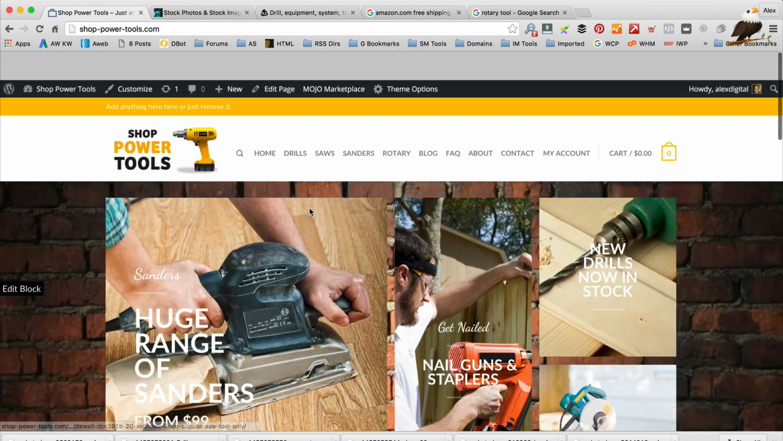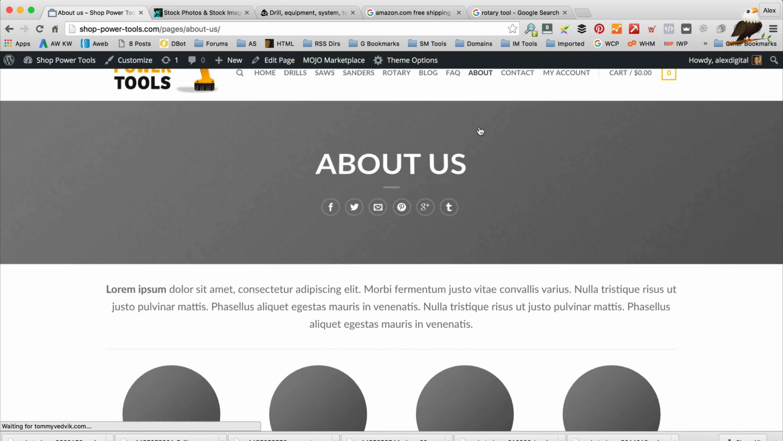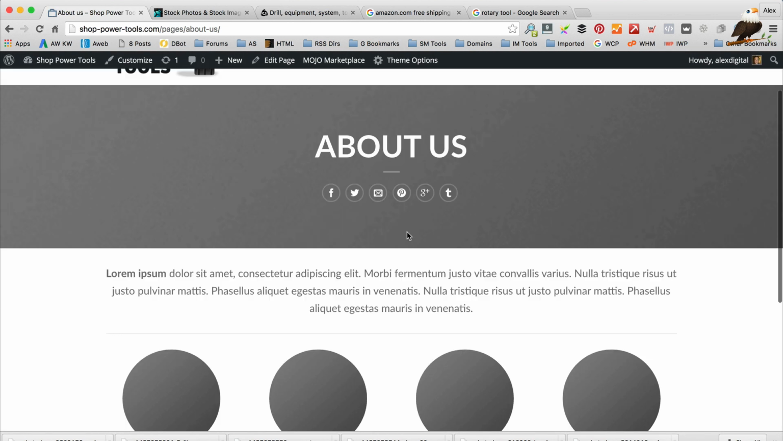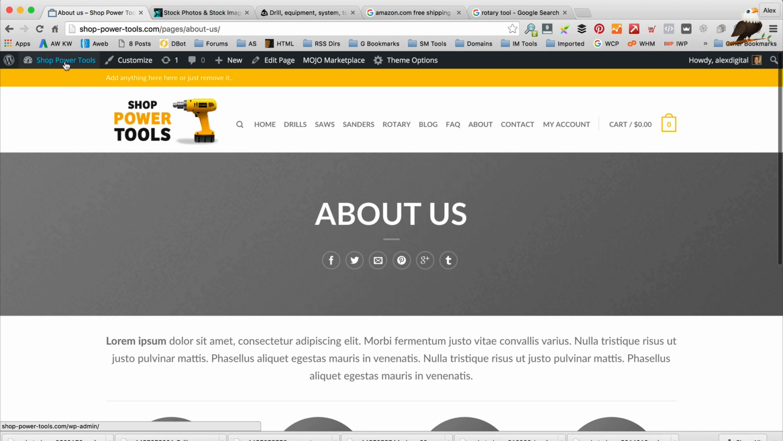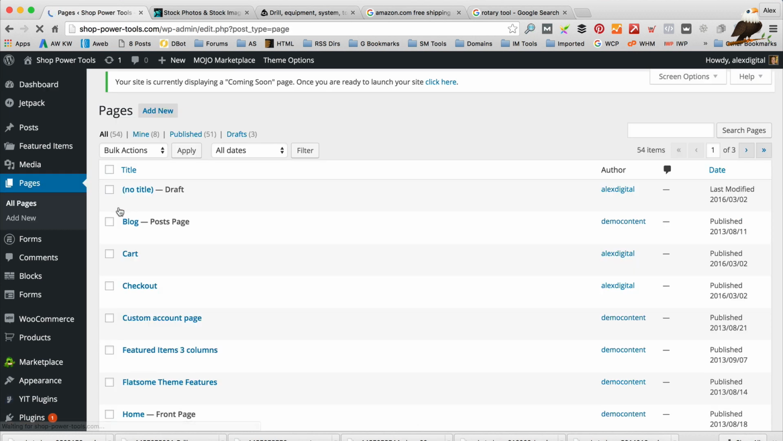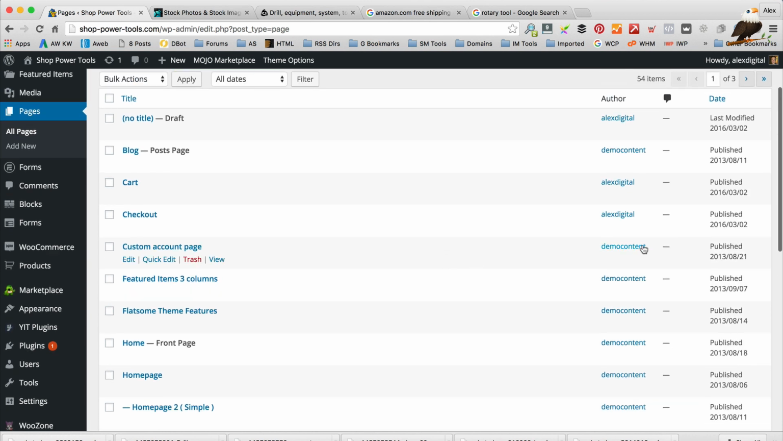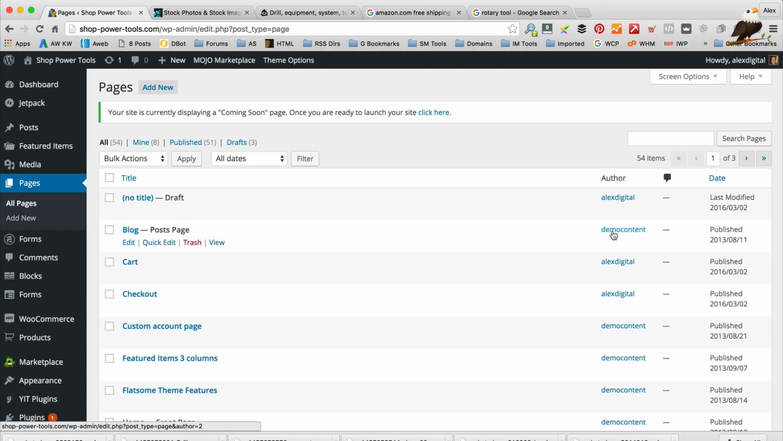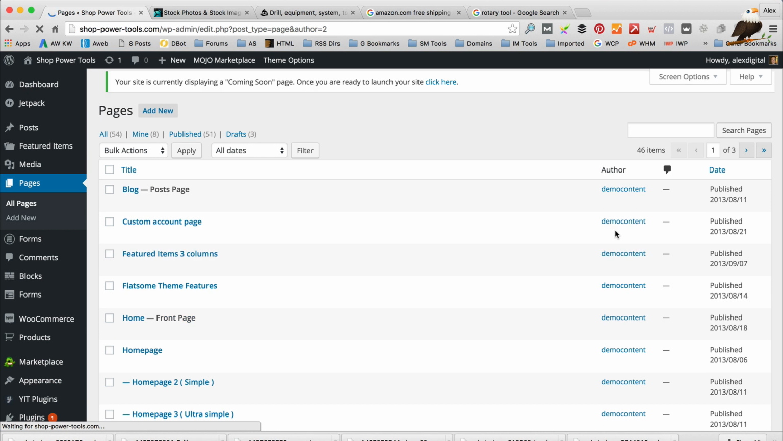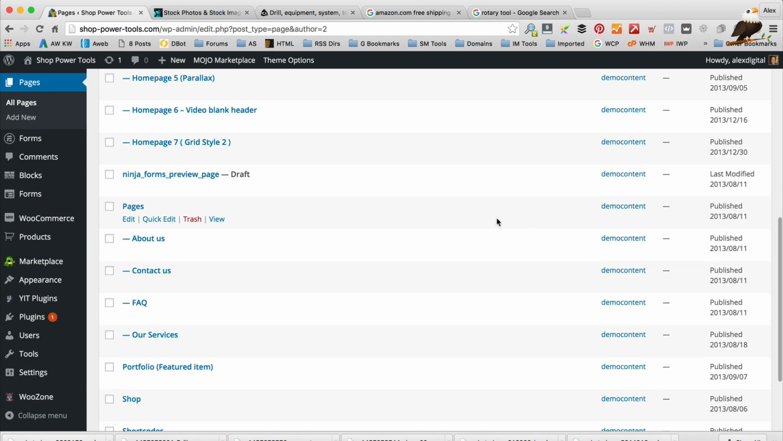Okay, so the next thing I'm going to do is just remove any other pages. I've kind of chosen the ones that I want now, and we're going to edit these in a second. So for example, we've got this About Us, which just needs some adjusting, obviously, to add our own content. But for now, let's go back into the dashboard, and I'm just going to remove any of the pages that we're not going to be using, because there's probably going to be quite a few. So I can sort by the author just by clicking on the author demo content.